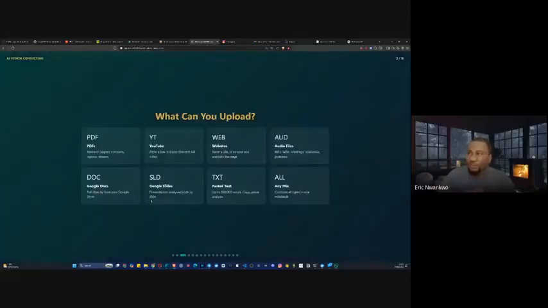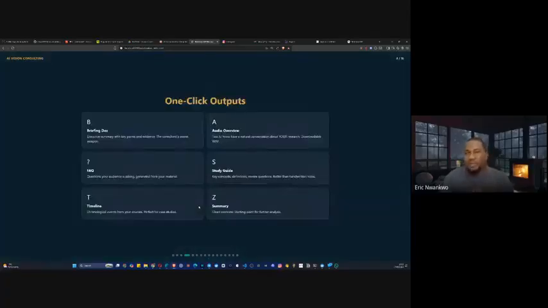Let me go back. Hallucination, and you'll be able to create different notebooks that you can use for different sources. So with this, you can upload PDF, YouTube, web, audio, documents, slides, text, any sort of material that you have, to give it as a source for you to be able to create content on it. When we look at the app itself, we'll be able to understand most of these things.